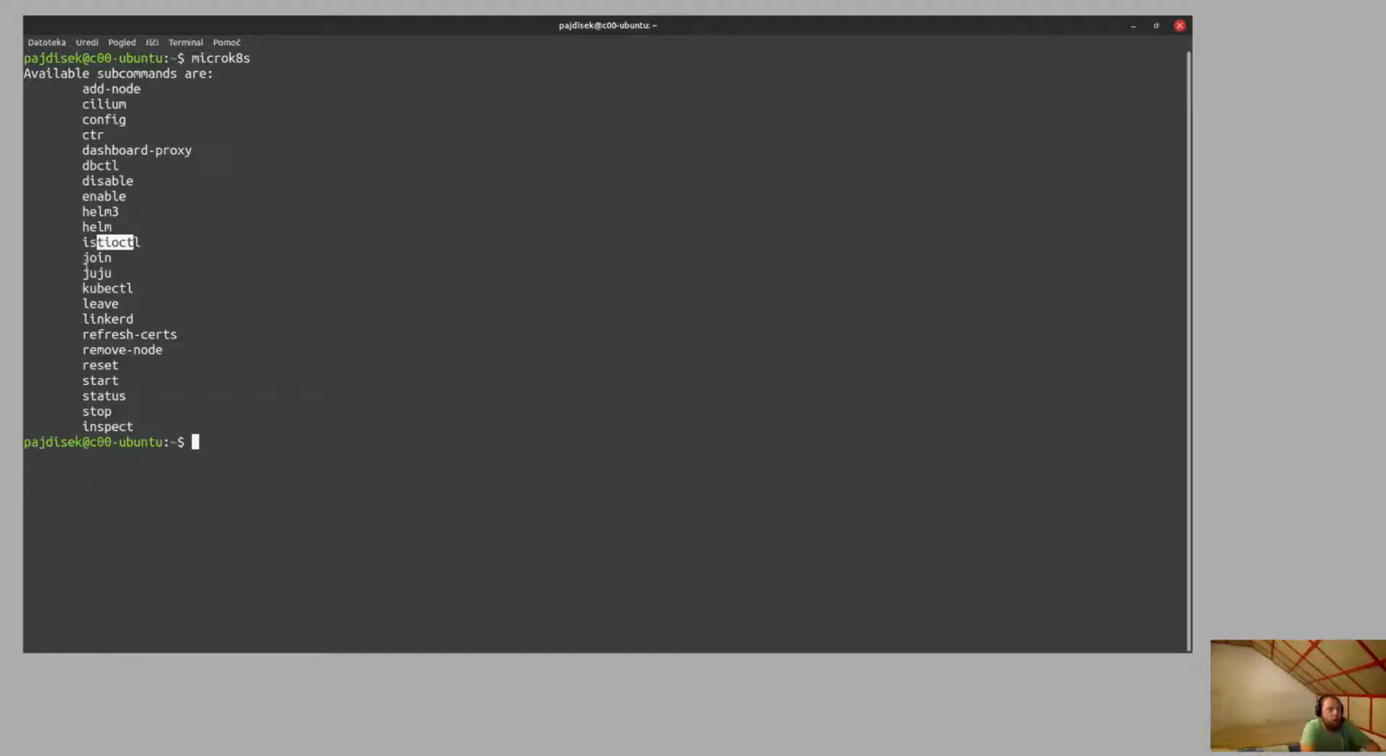You can use join, so on your additional nodes you can use join to join what add-node shows as information on how to join. Juju is Canonical's deployment utility with which you can deploy operators.